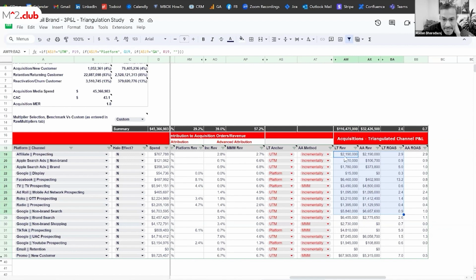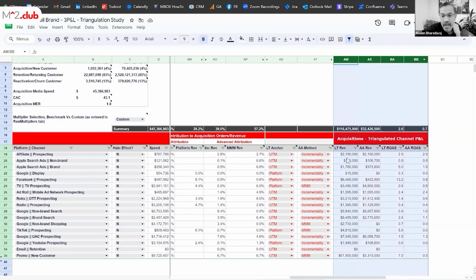Then finally, this is the reporting metric for acquisition, right? If I'm talking to execs, I'll hide everything else, or I'll pull this out into its own sheet and say, this is the final report, gentlemen. This is the last touch revenue, advanced attribution revenue, last touch ROAS, advanced attribution ROAS, and this is basically the report card I'll take back to executives. Okay, this is for acquisition.